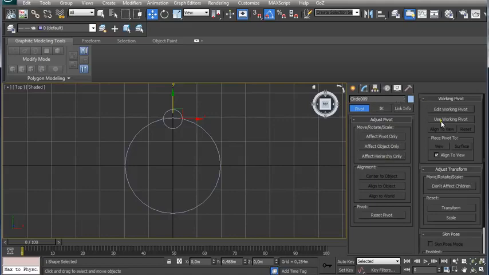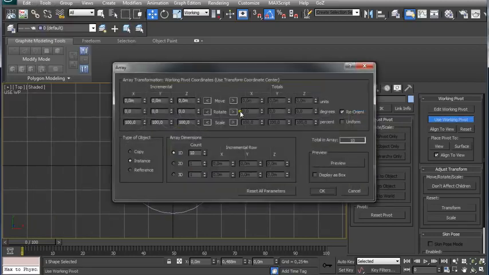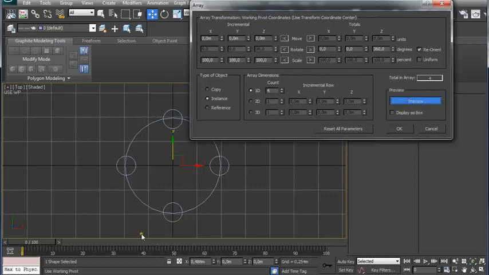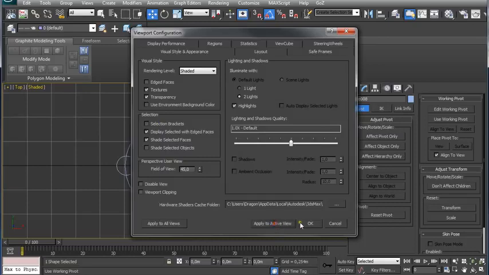Then I'm going to go to hierarchy and use the working pivot, and under tools I'm going to click on array and click on this arrow. Under Z I'm going to set 360 degrees, and under count I'm going to use 4 instances. I click on preview, and I can see it created 4 different instances. Now I'm going to click on use working pivot to deselect it, and I'm going to select the center part. I'm going to make sure it's visible what I'm selecting.